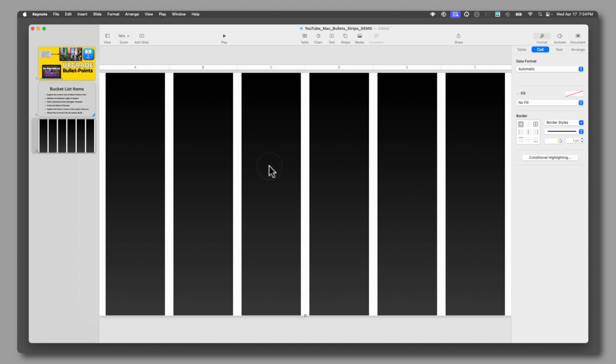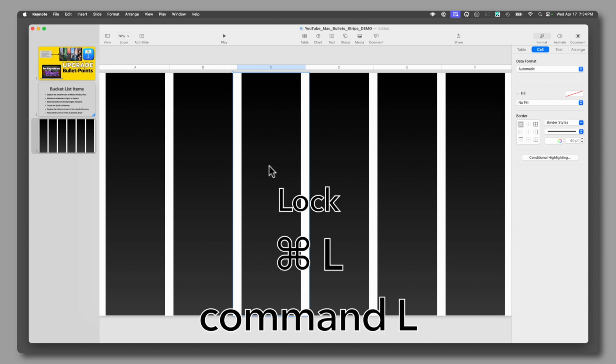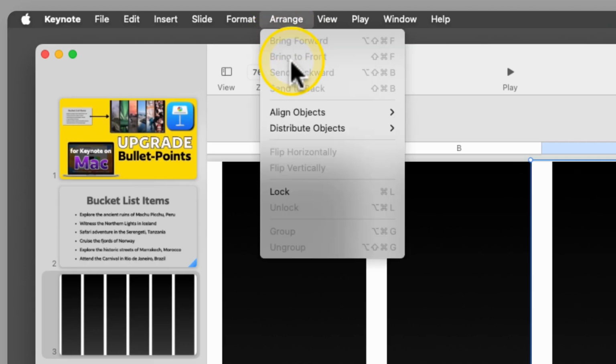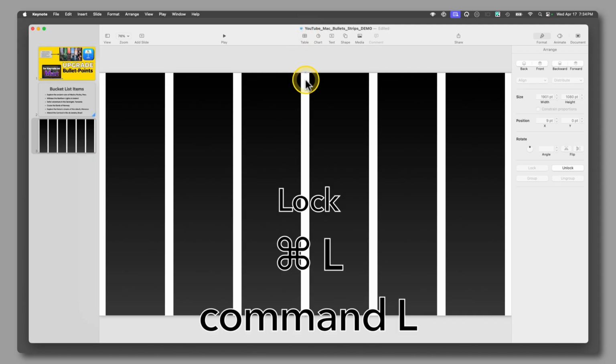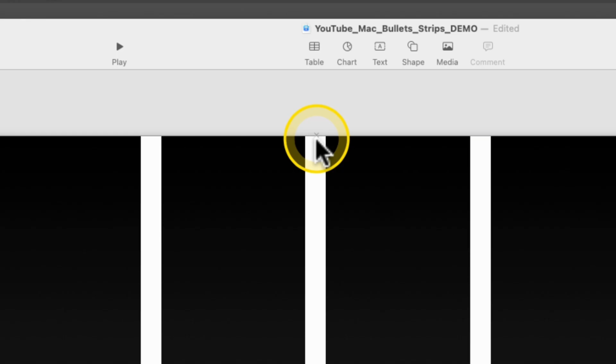Now, we don't want this moving around. It's there to be a template to help guide where we place our images. And so you either can type the command shortcut, Command L, keyboard shortcut for lock, or you can go up to the top and choose Arrange, Lock. Either way, that now won't move. Your little handles are turned into X's and it's all set.